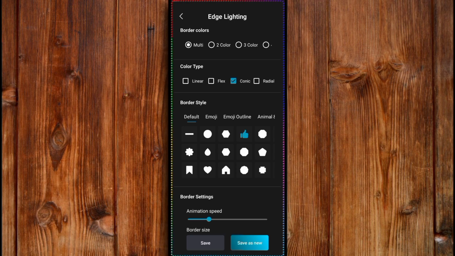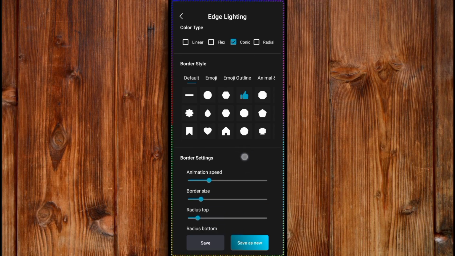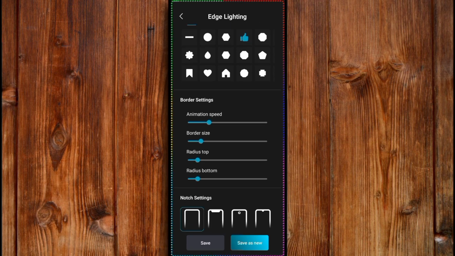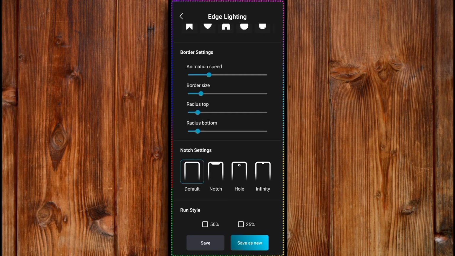Now here in border light setting speed, here in border setting is where you can set up the animation speed. You see the animation speed. Here in border size is where you can increase the size. Here in top radius is where you can set up the top radius like this. And also here in bottom radius is where you can set up the bottom radius here like this.